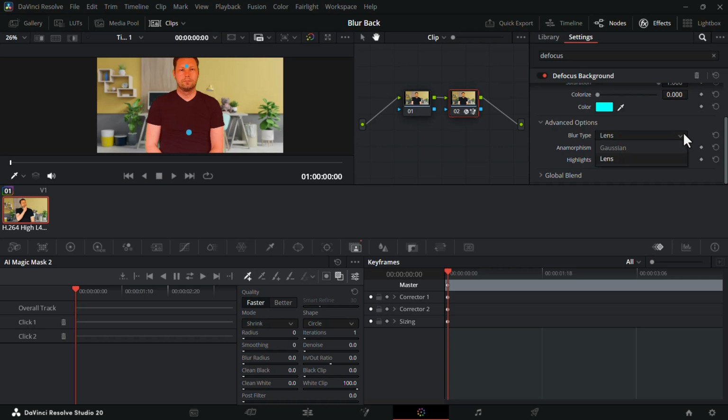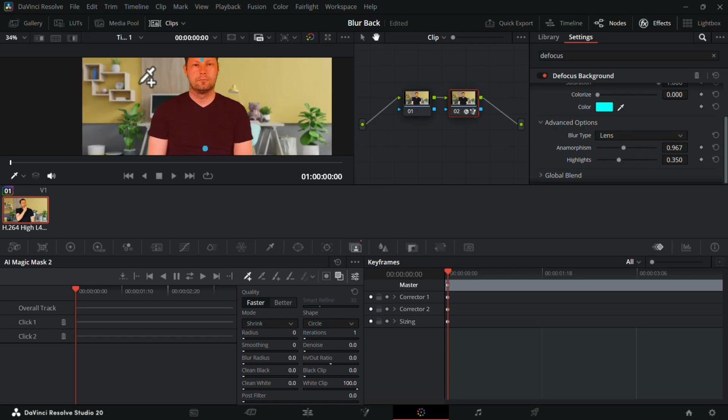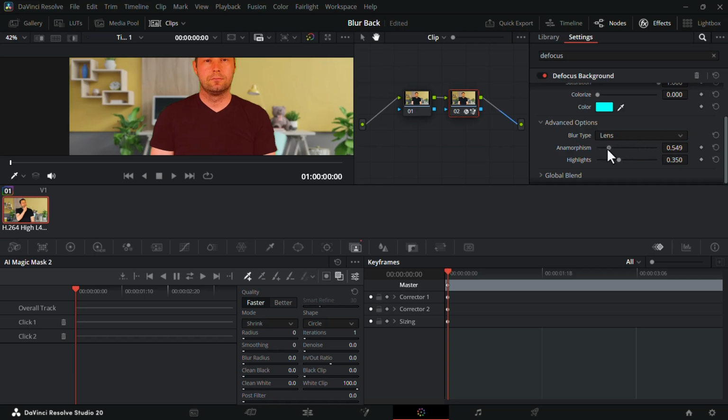For a realistic look, you want to set this to lens. There's also the anamorphism parameter, which lets you mimic an anamorphic lens. If we zoom in on some highlights, you can really see the difference. There's also a highlights control that affects how the highlights behave with that anamorphic look.